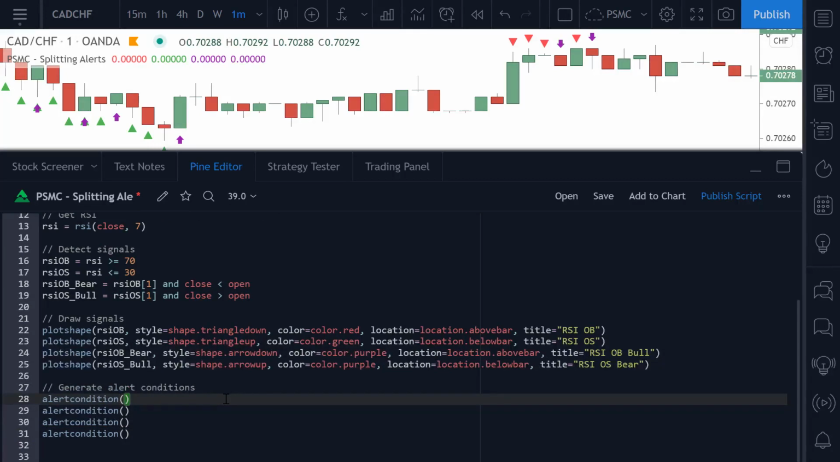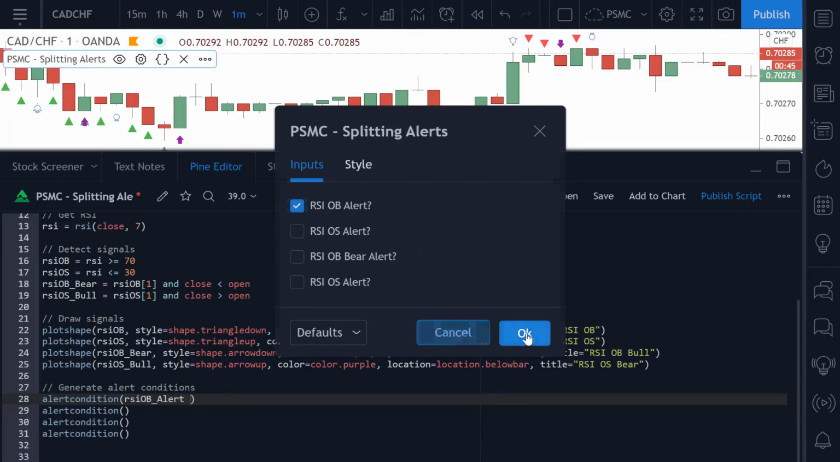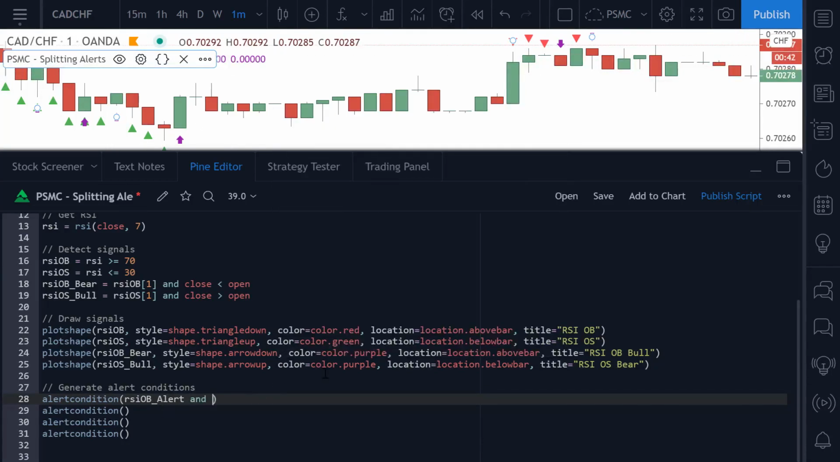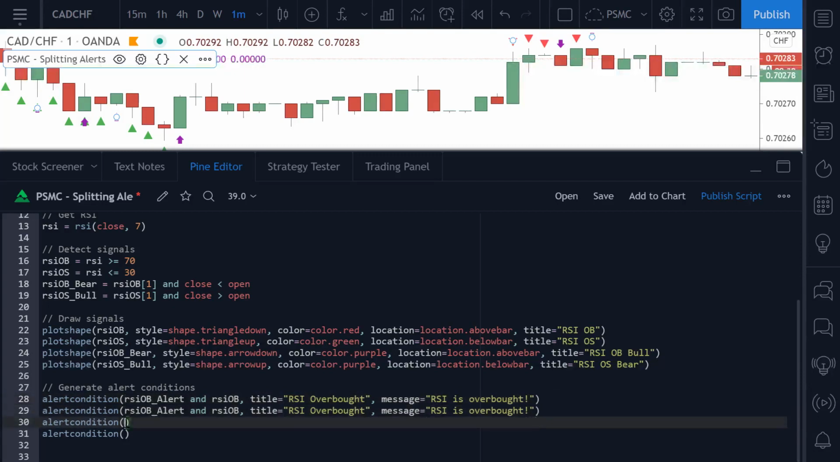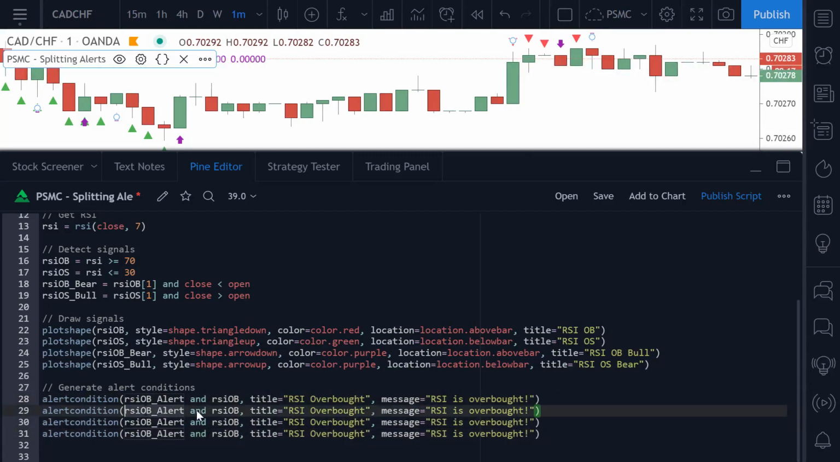We need to check, is RSI overbought alert turned on? That's this setting here. Is that turned on, and do we have an RSI overbought condition? If this is true, this will trigger our alert condition. Then we have a title of RSI overbought and a message of RSI is overbought. And so I can copy this into these 4 functions here and play around with the actual conditions.